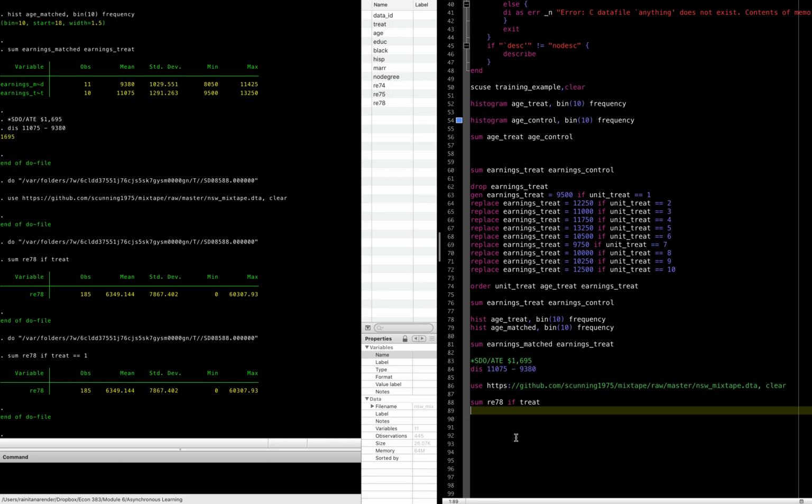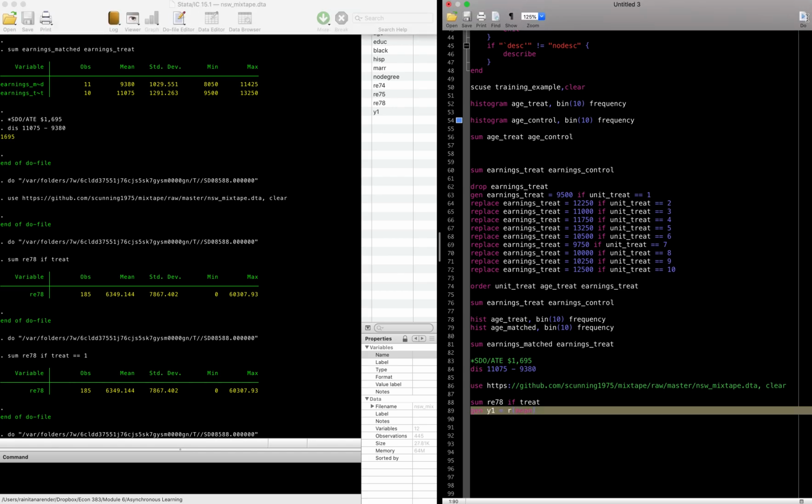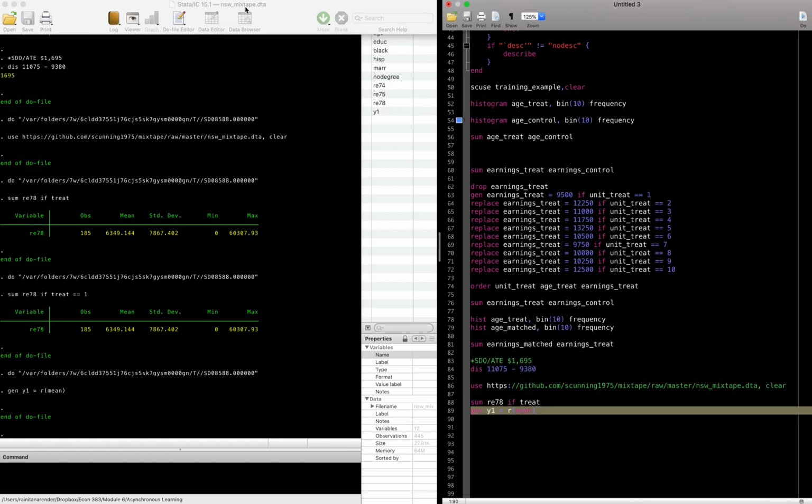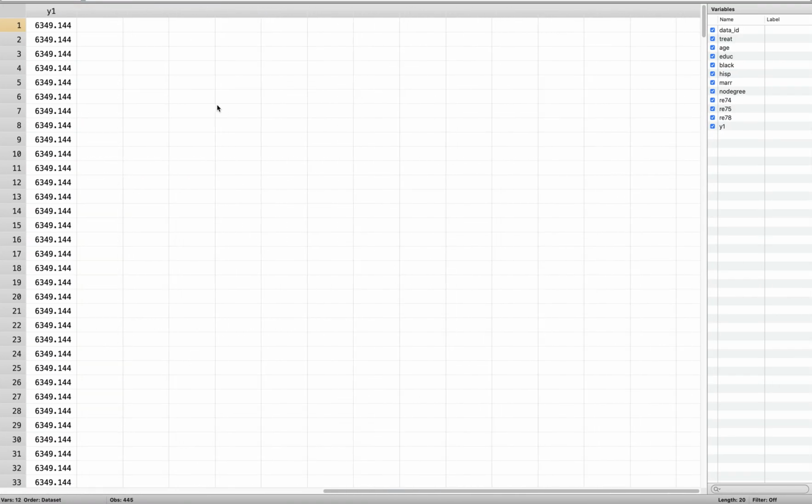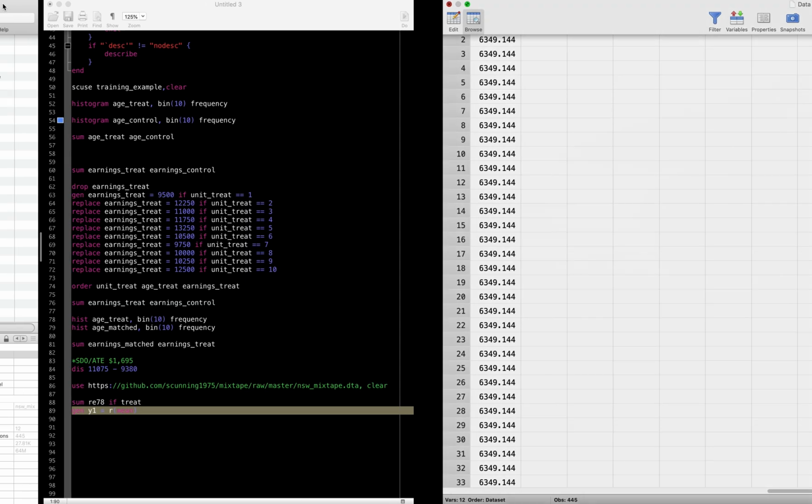Let's store that result by generating y1, that can be our treated group, and let's make it equal to the mean. So this R, you can think of it as return. It's going to return the mean of what we just ran. So it's going to create a column that is equal to 6,349.